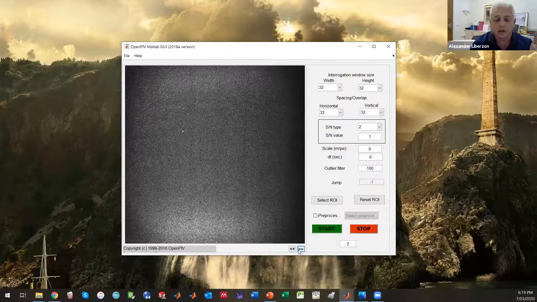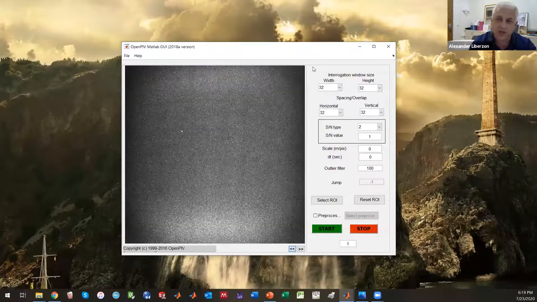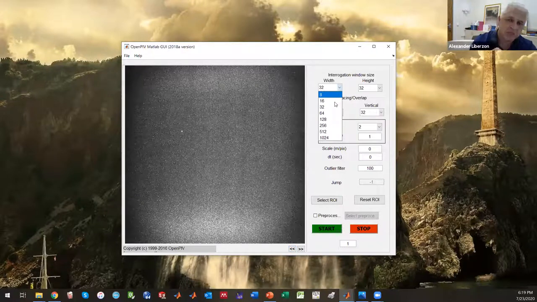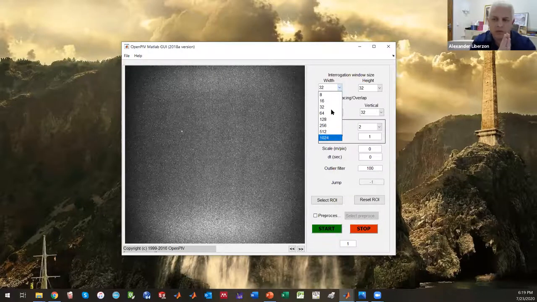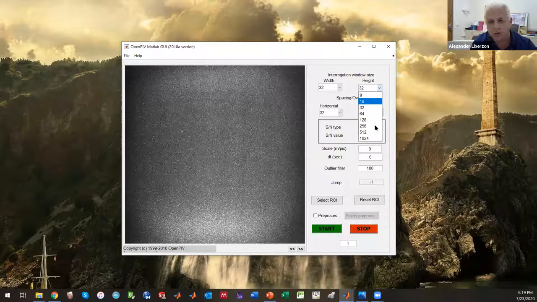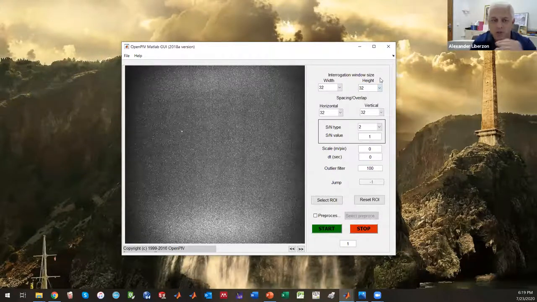So now we can do selection of those parameters. I will go briefly over these parameters. The first line is the interrogation window size. It doesn't have to be square. It can be smaller in one dimension, rectangular, if the flow is mostly in one direction. But because we use Fourier transform cross-correlation, these will be values which are a power of 2. So 32 and 64 and so on.